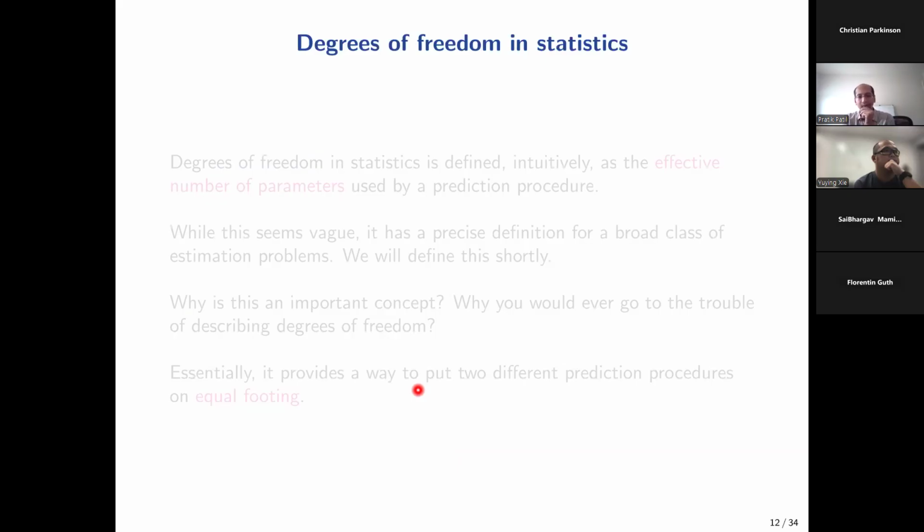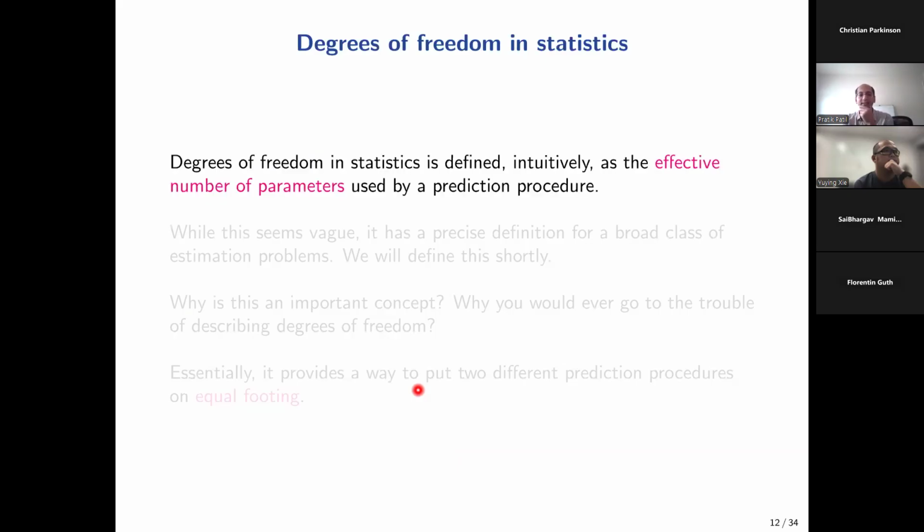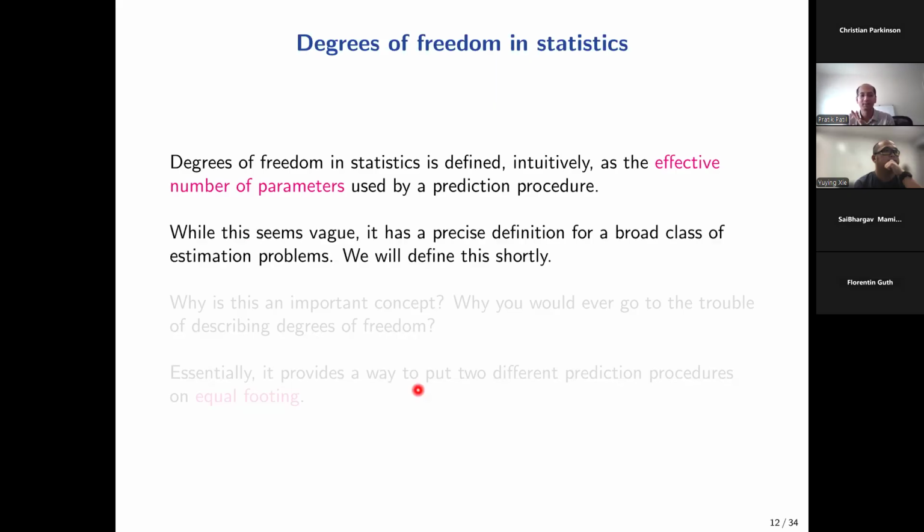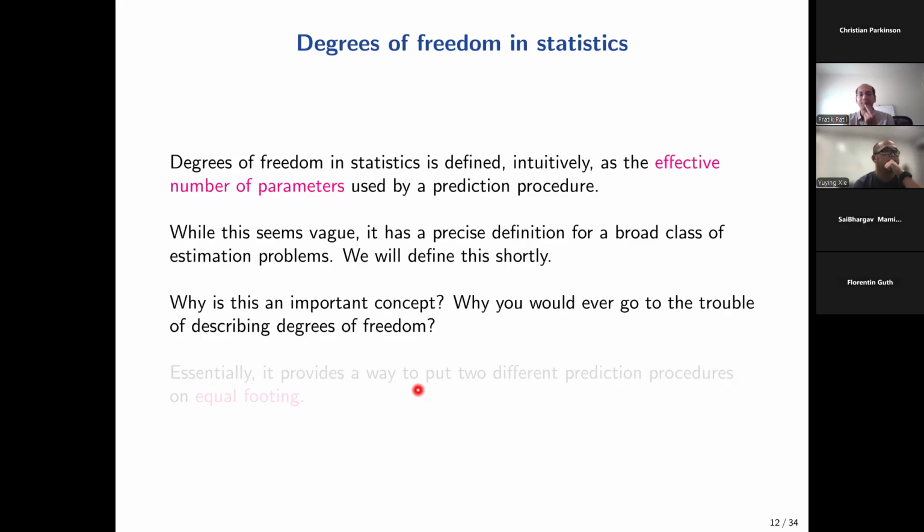Okay, now more specifically in statistics, traditionally degrees of freedom are defined as the effective number of parameters used by the procedure. So this seems vague, and what does it mean? This is used by the procedure. We'll shortly see the precise definition. But before that, what is it useful for?